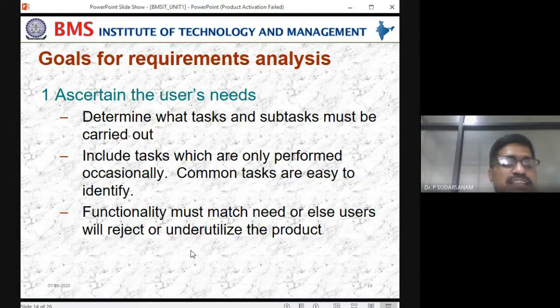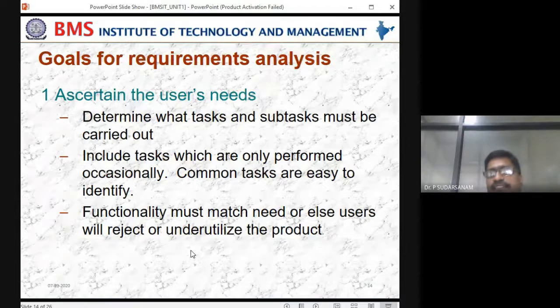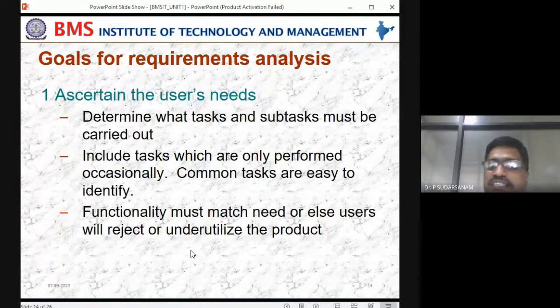The third one is that functionality must match needs, or else users will reject or underutilize the product. So the functionality must match the needs, otherwise users will reject or underutilize the product.